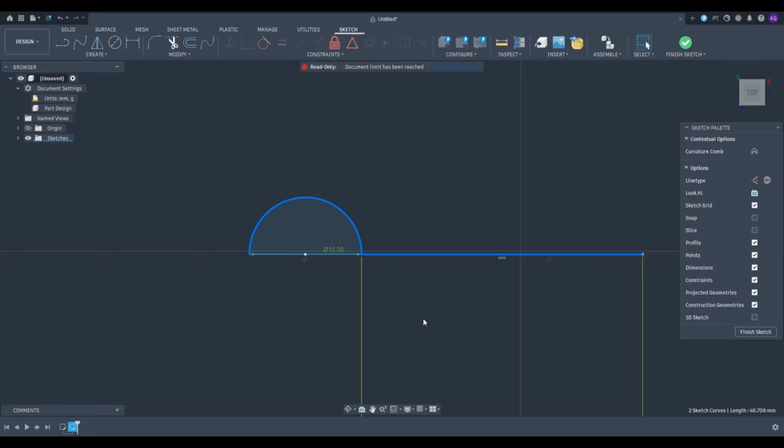Once they're selected, you can let go of the control and they'll remain selected. Then just anywhere on the screen, you right click and you'll get a little menu that pops up. You go to sketch, it gives you a few little shortcuts here. And you go to offset.